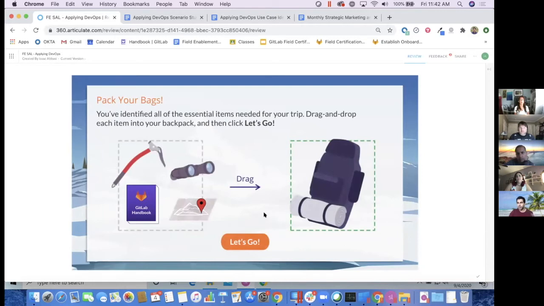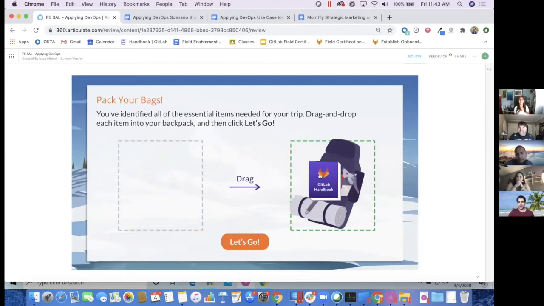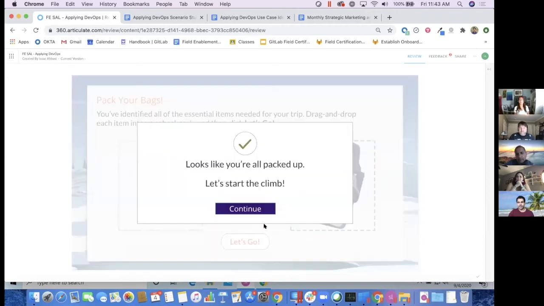The main point of this entire exercise, though it might look a little cutesy, is that we want them to hammer in that all their answers can be found in the GitLab Handbook. And if they're not, then we need to create new GitLab Handbook pages, right? So they have to drag their map into their backpack. They have to drag their binoculars, their pick, I believe that's a nice pick, and their GitLab Handbook. And then they say, let's go.